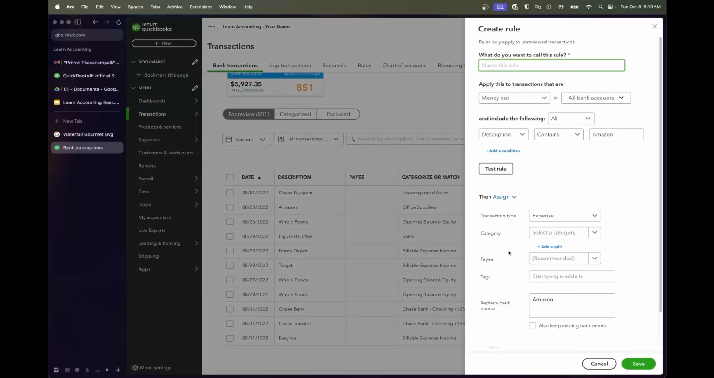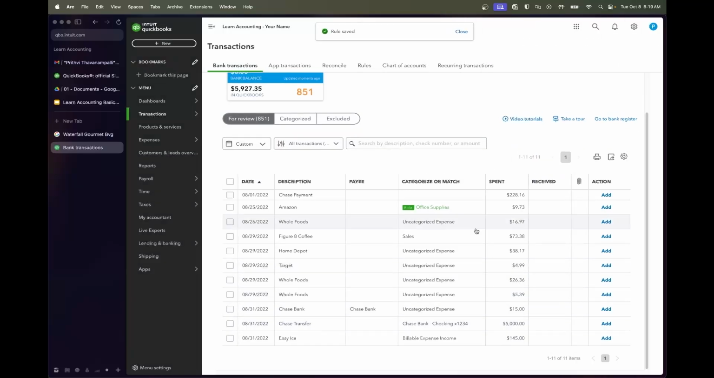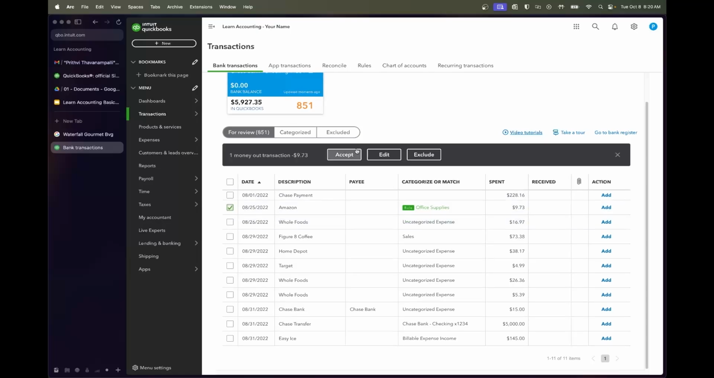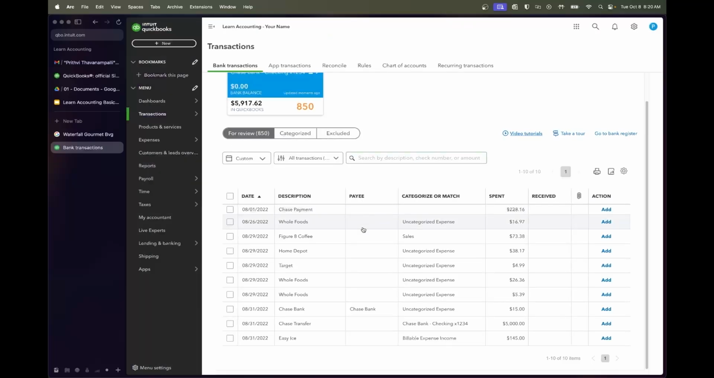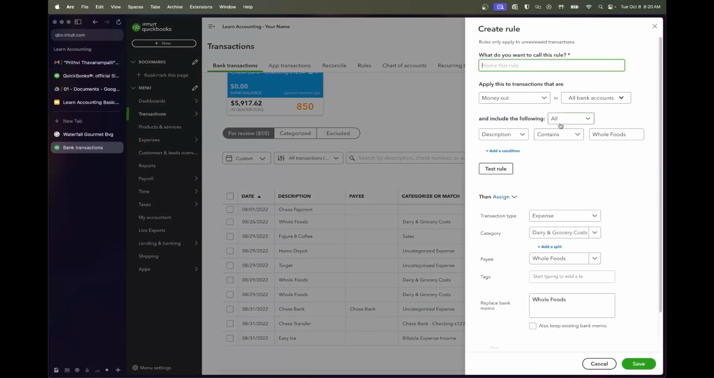And let's go ahead and set up a rule for this so we can get these out of the way easier. To test this rule, 67 more transactions. So you can see how as we set up rules, this number becomes a lot less daunting because there's 67 Amazon ruled transactions that'll come up in this number at some point. 57 for the other one, etc. Whole Foods, we know this is dairy and grocery. Save.